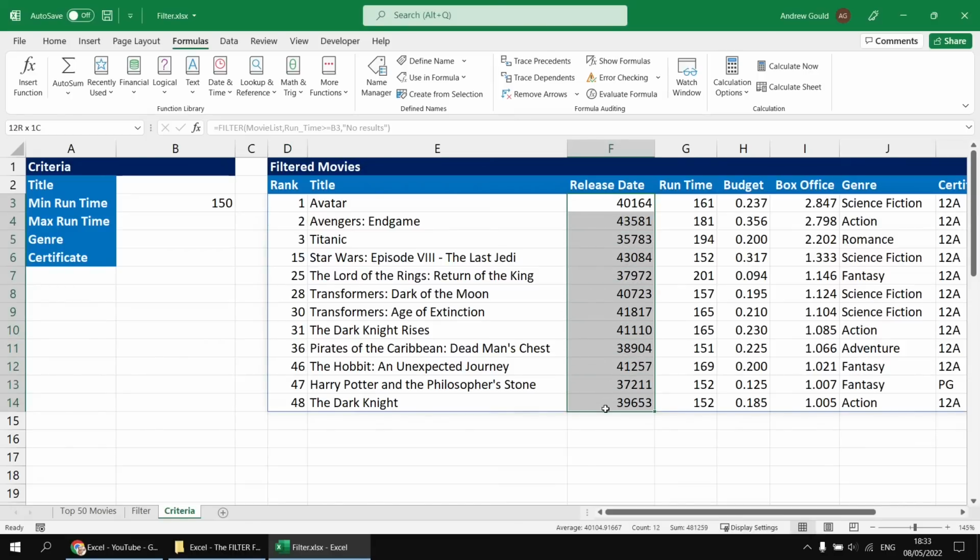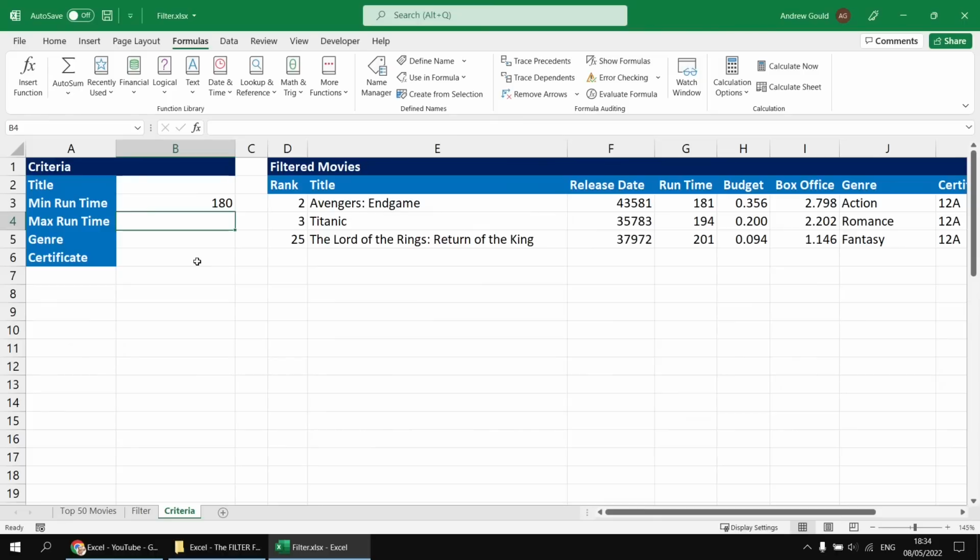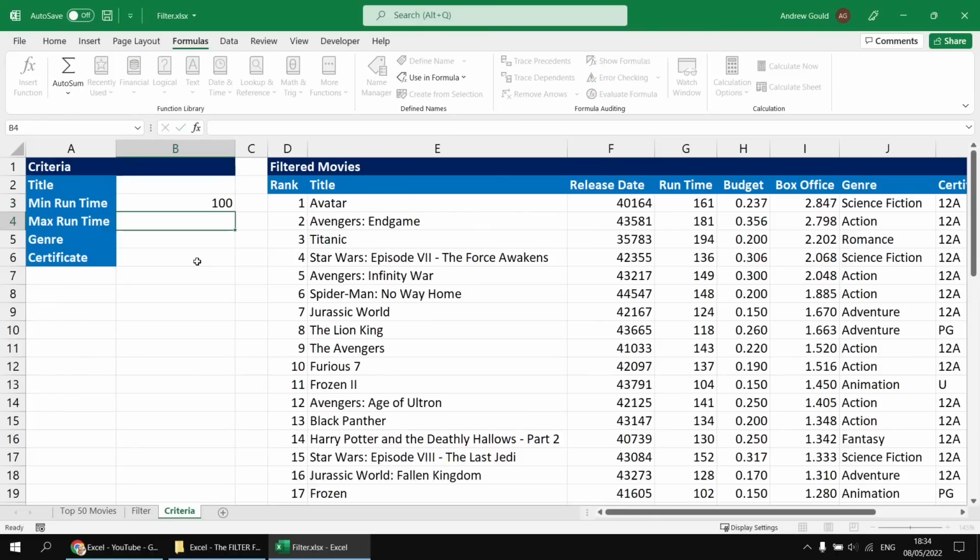Don't really have a good date format there. These are the actual numbers of the release dates rather than the actual nicely formatted dates. But just to show that if I change the number in cell B3 now, I can get different sets of results very easily just by typing a number into a cell.